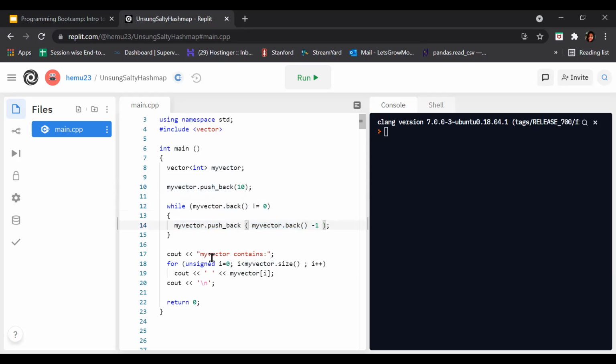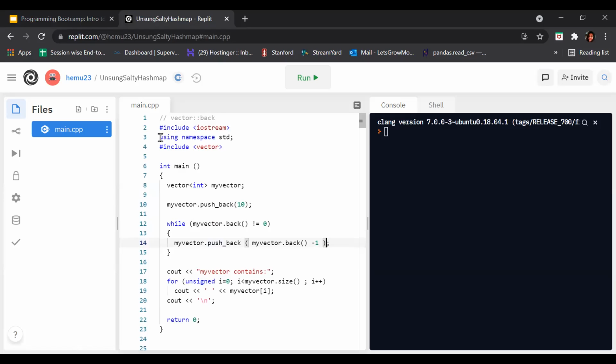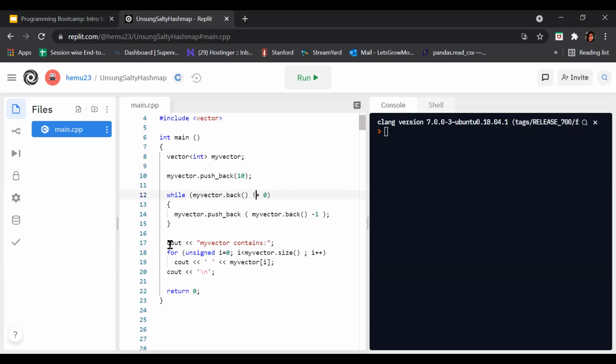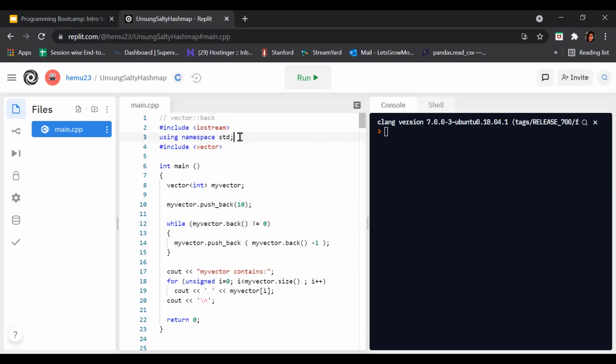See, cout, my vector contains, this will print. Earlier we used std and the scope resolution operator, but now you are wondering why we are not using std and the scope resolution operator here. It's because we already mentioned std here with using namespace std. If we already mentioned it here, then we don't have to write std again and again in the cout. So there is no need of writing std and the scope resolution operator.